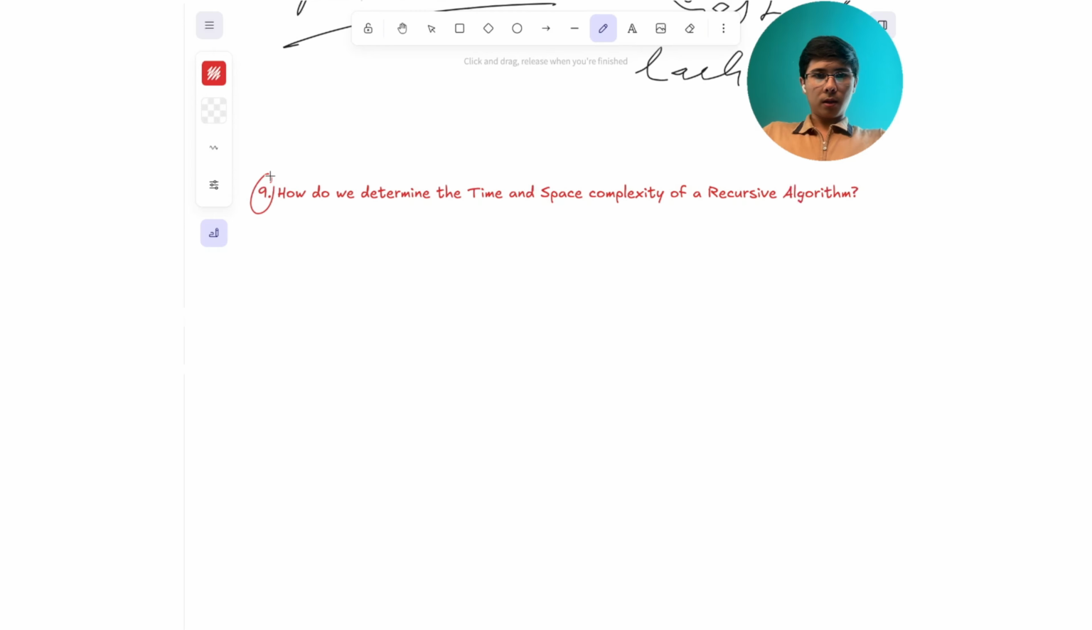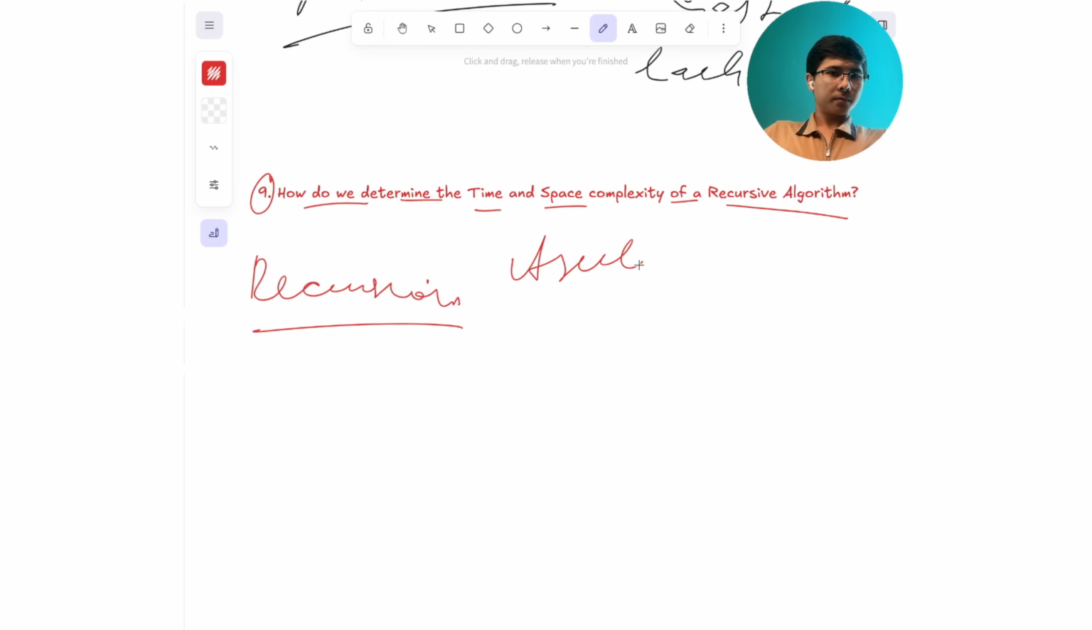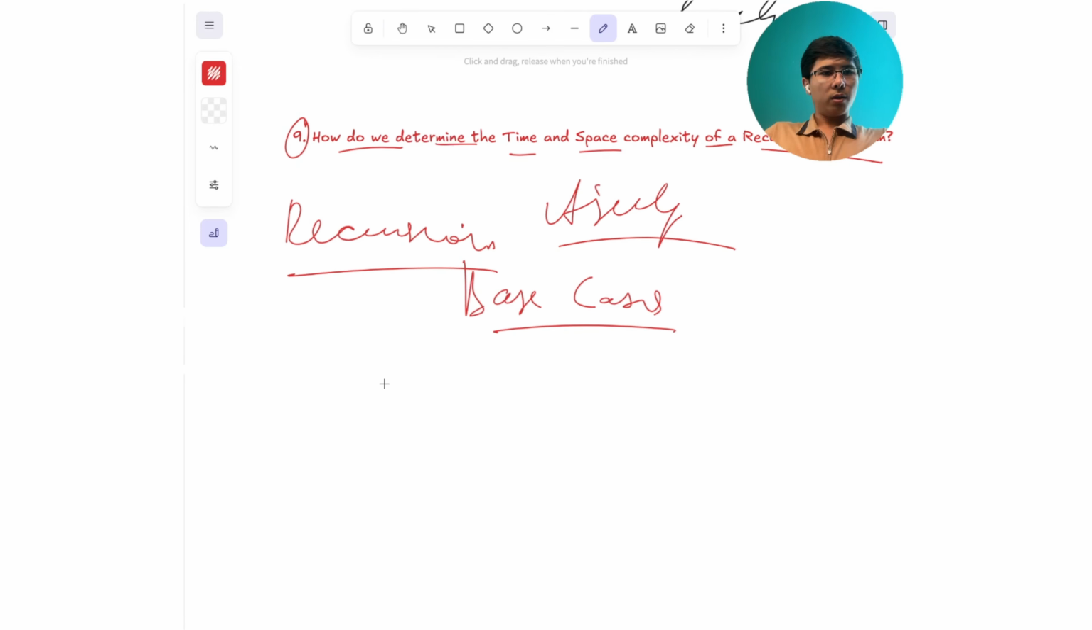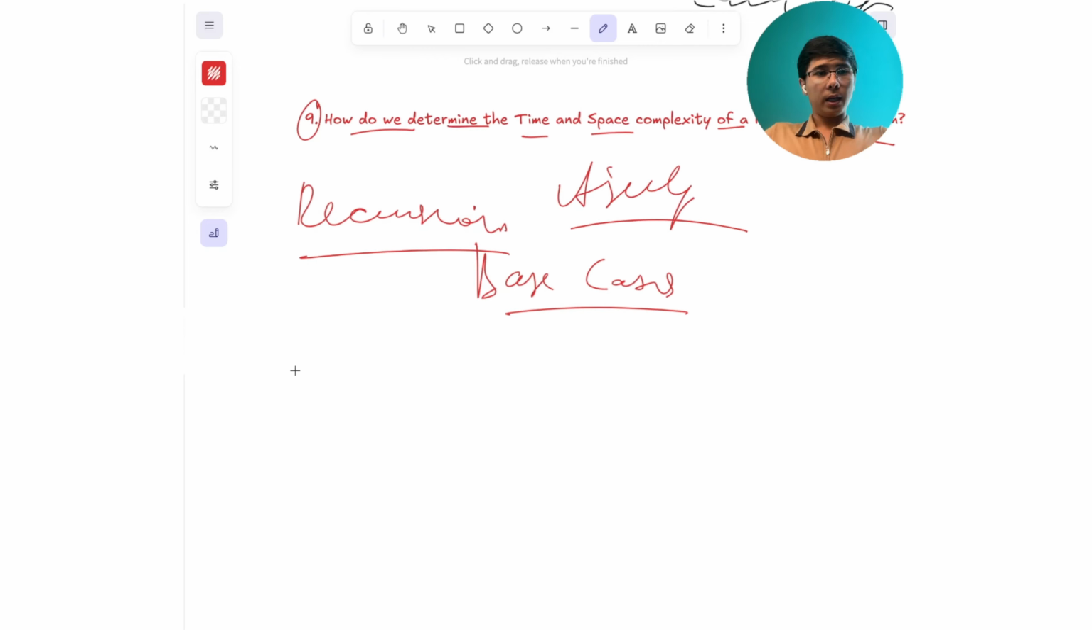So question 9, how do we determine the time and space complexity of a recursive algorithm? First off, we have to understand what recursion is. Recursion is a technique where a function calls itself on a smaller version of the same problem until it reaches the base case, that means our expected result. It measures how the number of recursive calls and work per call grow as the input size increases.